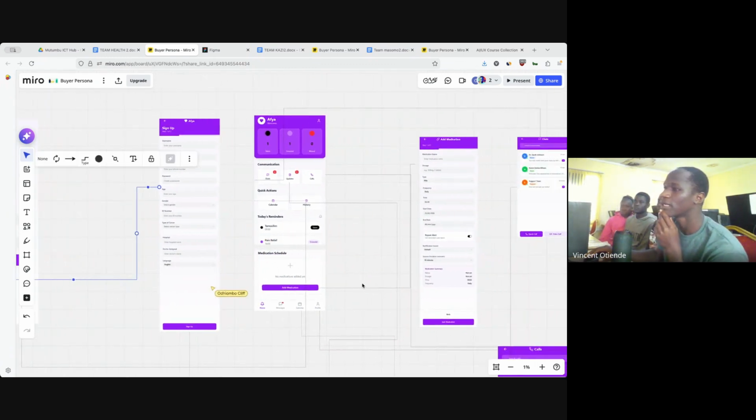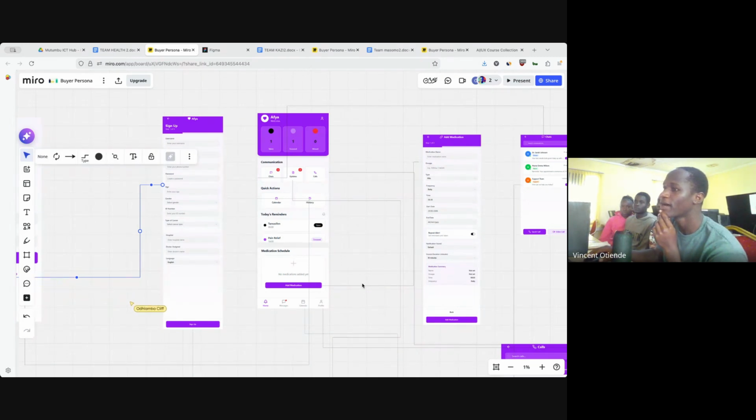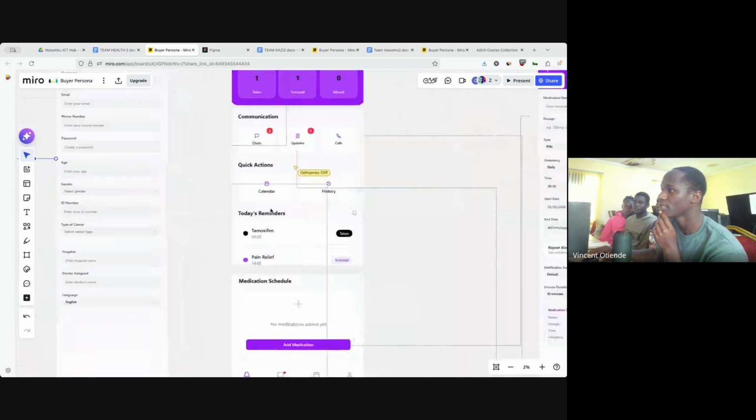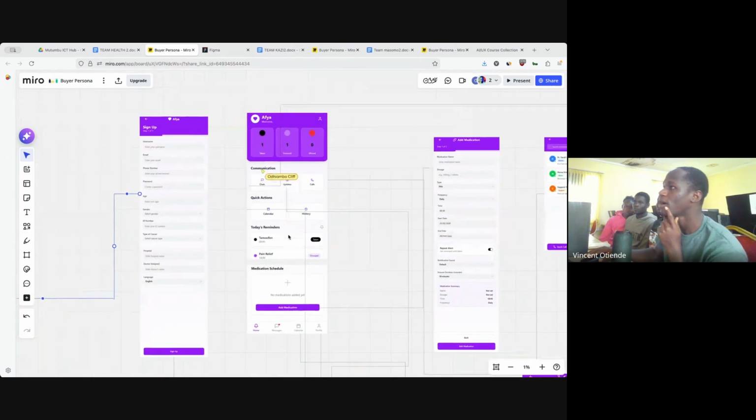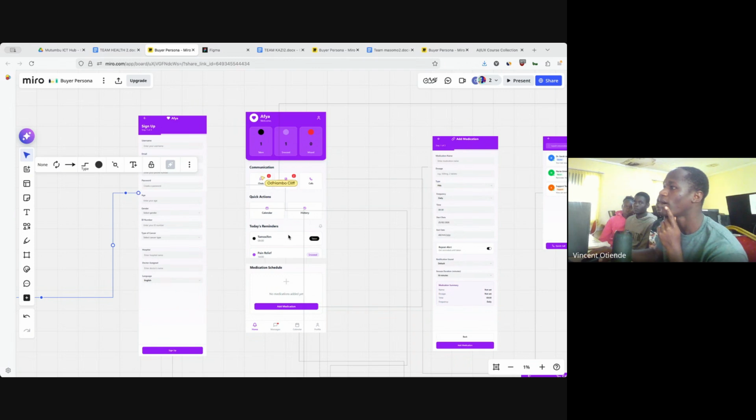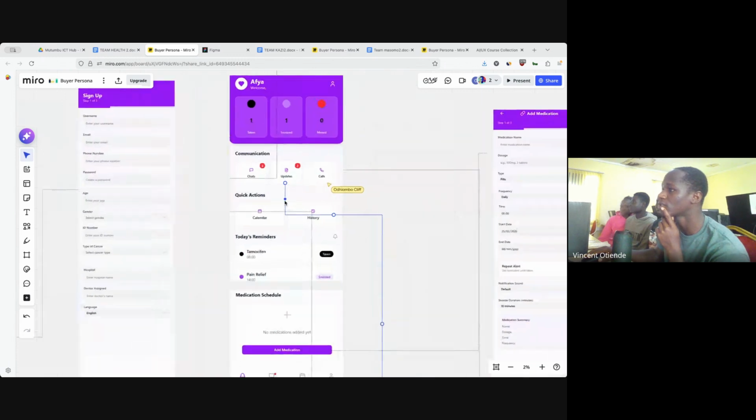After that, you can come back and enter. After entering, this will be our first page, where we have communication, where the patient can communicate with the doctors. So here we have chats, updates, calls.